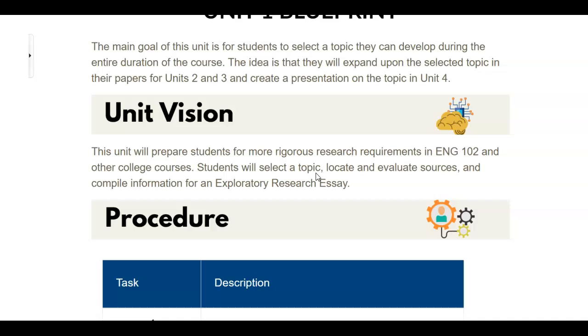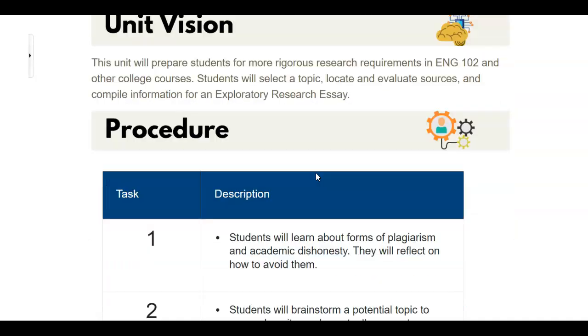One of the things that this unit will prepare students for is the research requirements of English 102. So we'll be exploring what makes a credible source and also looking into some places that they can find those sources, with the ultimate goal of writing an exploratory research essay that's going to ask them to look into 2 sources on their selected topic.